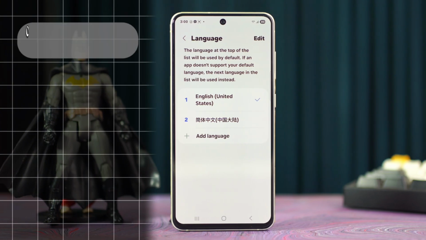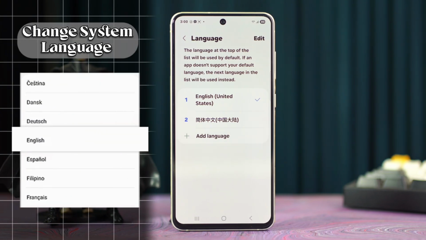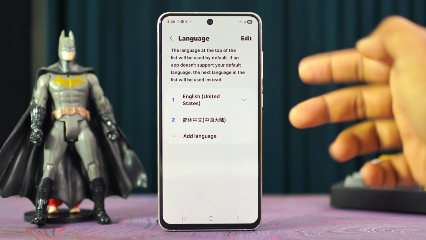Want to switch your Samsung phone's language to one you're comfortable with? No worries. It's simpler than you might expect. In this guide, I'll walk you through how to change your phone's default language step by step.